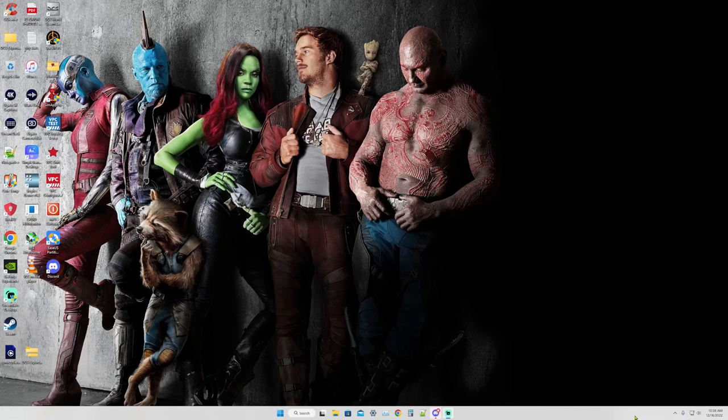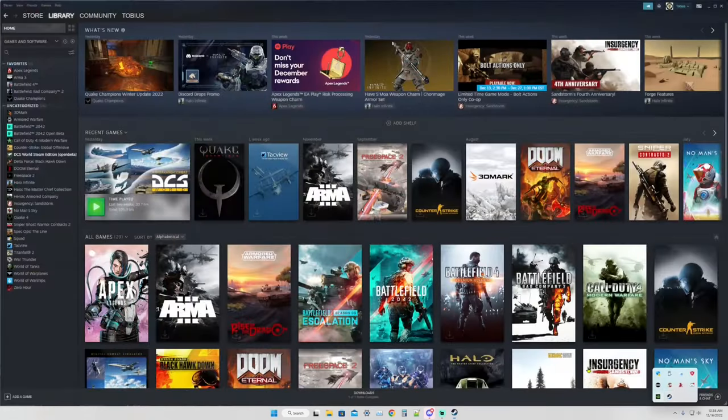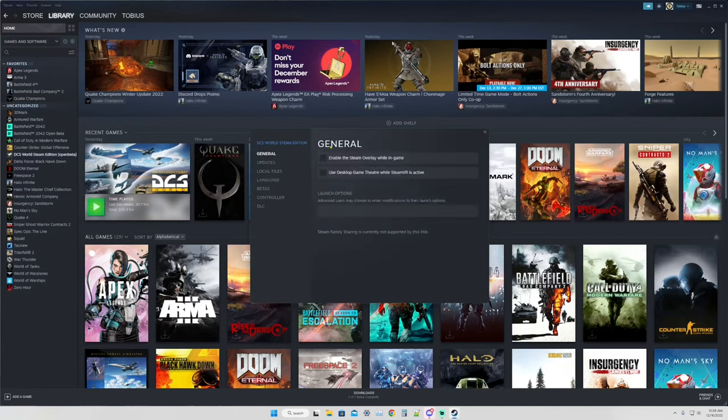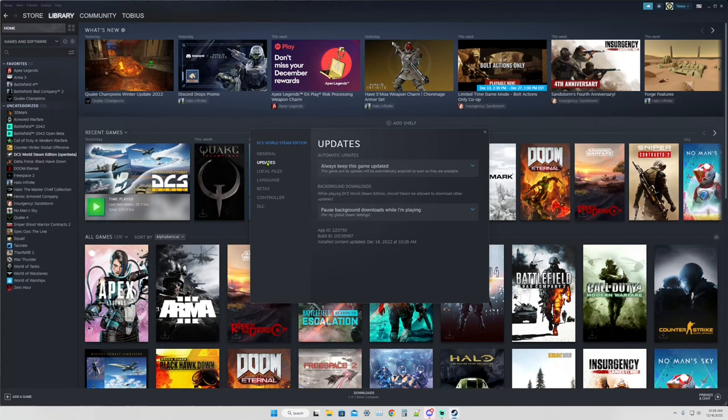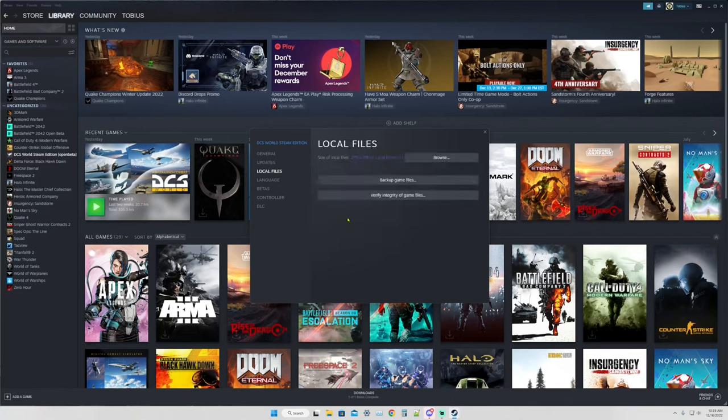Basically, whether you're running Windows 10 or 11, you're going to go to your Steam icon, come up in your games, and find over on the left-hand side of the screen where it says DCS World, DCS World Steam Edition. Mine's open beta. It wasn't 20 minutes ago. But basically, what you're going to do is right-click with the mouse on Properties, and you're going to come up to your General screen, and it has your updates, how you want your game to update, whether on startup and whatnot, your local files, backup files, language, betas, controller, and DLC, which is downloadable content, I guess.